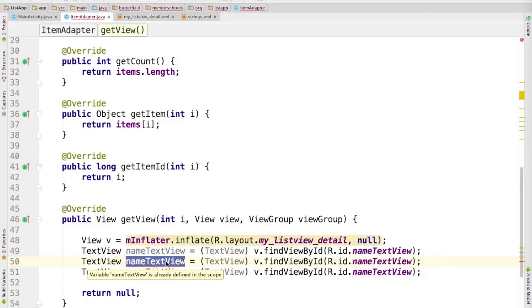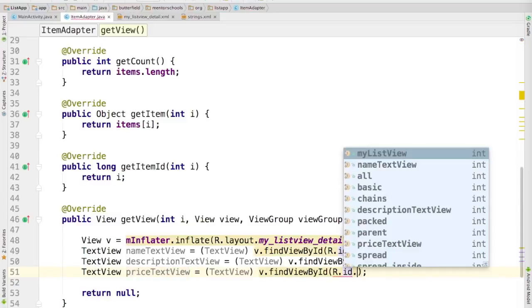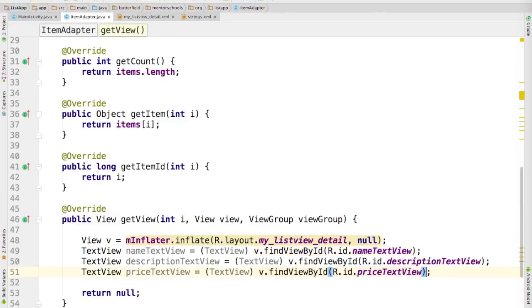Now we're basically doing this same line again, but we're just changing the names here. The second one was called description text view. And then the third one was price text view. All right, so now we can dig into that text view and find those. And since we can find it, we can change stuff about it, like what it says, which is exactly what we want to do with it.